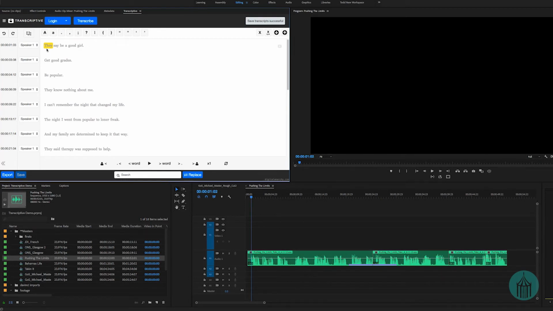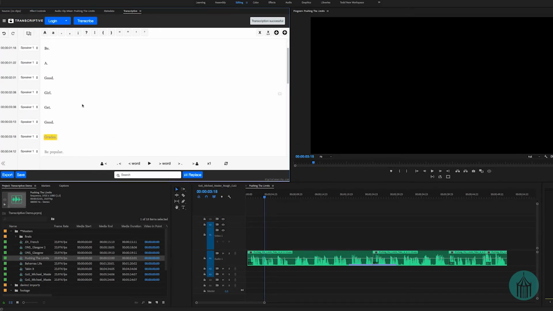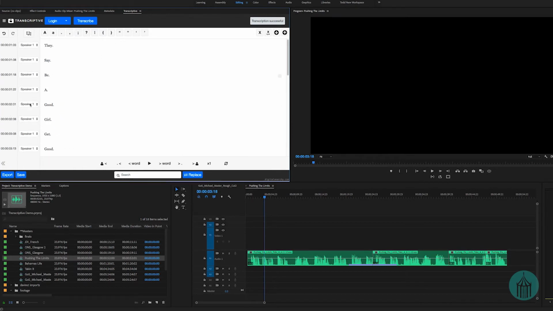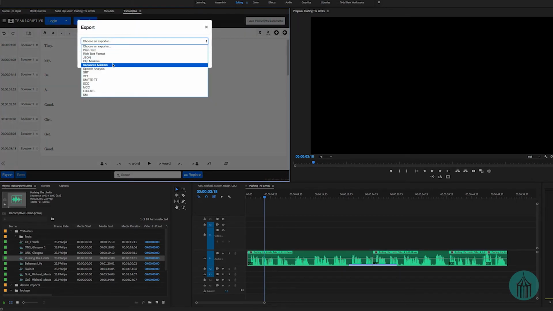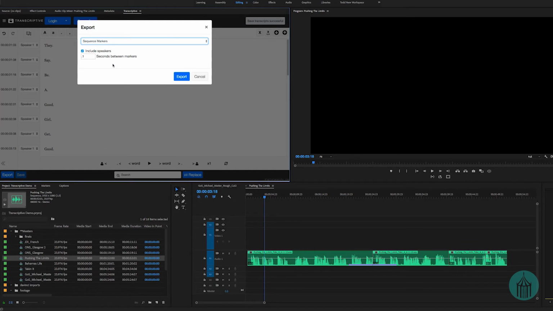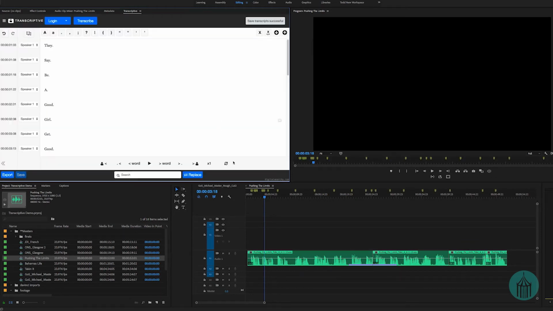So if I just select the next word here and press the Alt Option down key and keep doing this and go through the entire document this way, and I won't do everything. I'll just do the first few lines here, and then select Export, and we're going to do sequence markers. Say Export, and now it creates all of our markers on our timeline.